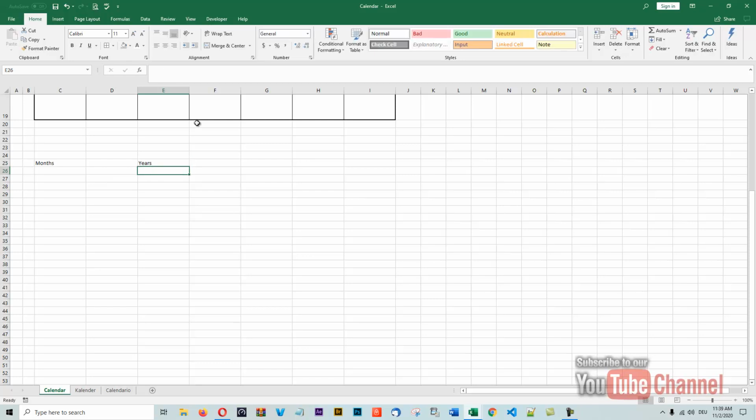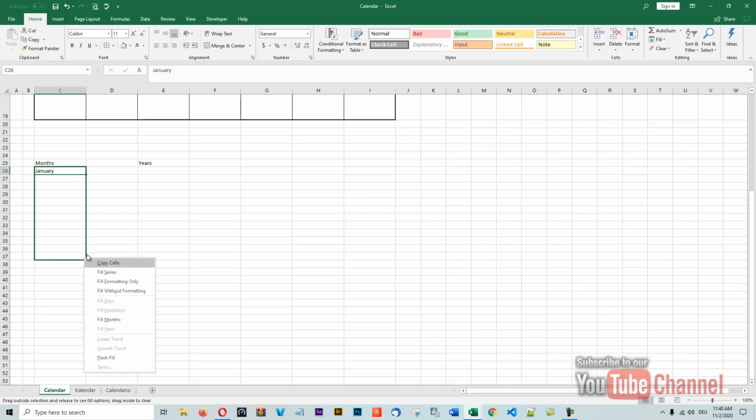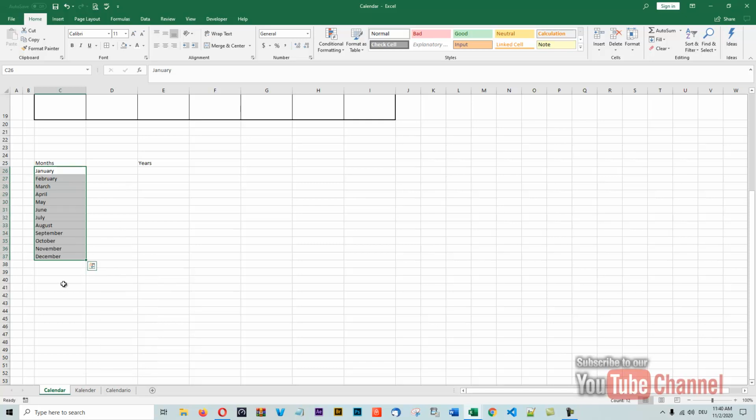Then under the months, let's start from January. Then right-click on the corner here with your right mouse and drag down. April, August. You see now here it changes the month. September, October, November, December. When you get to December, just let go. Fill series. So now we have all the months set up.